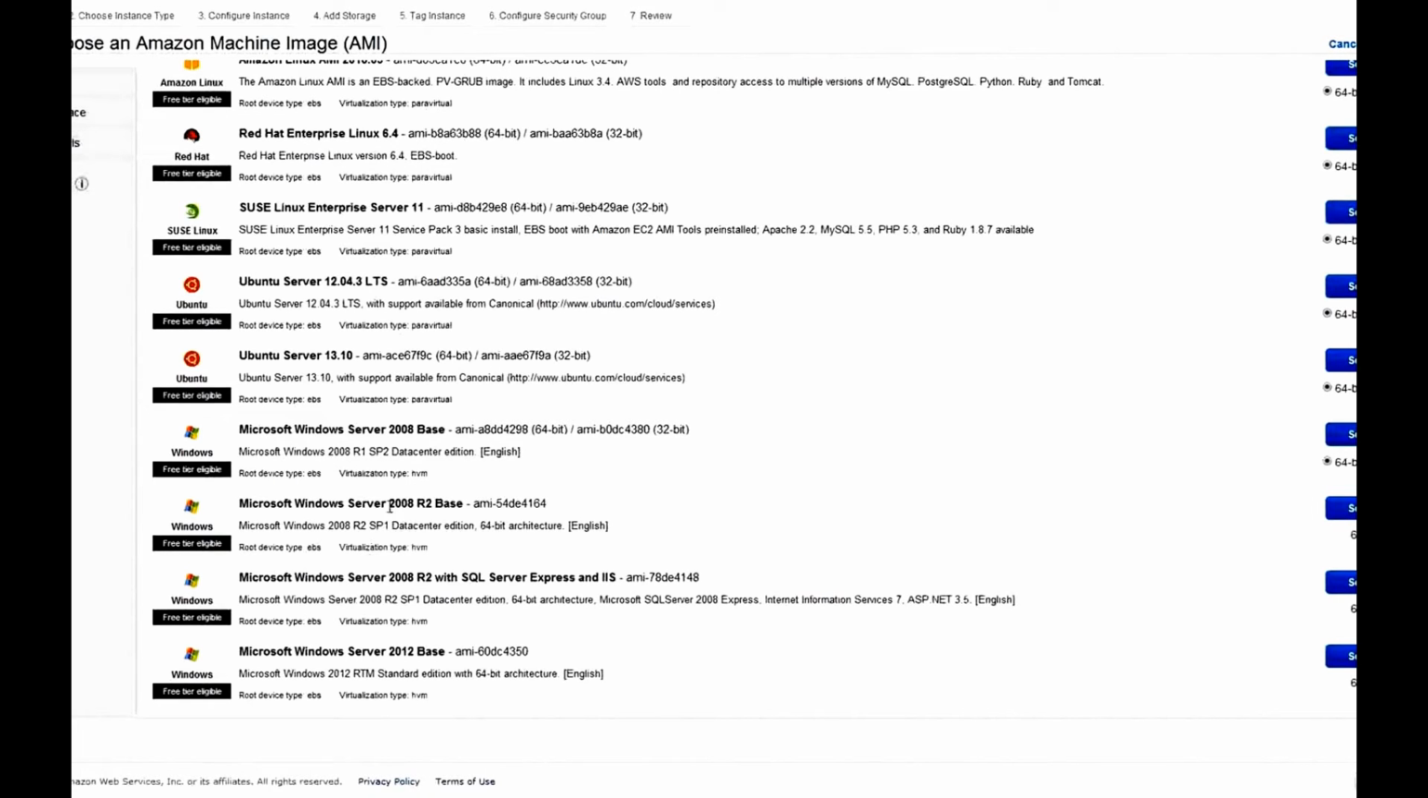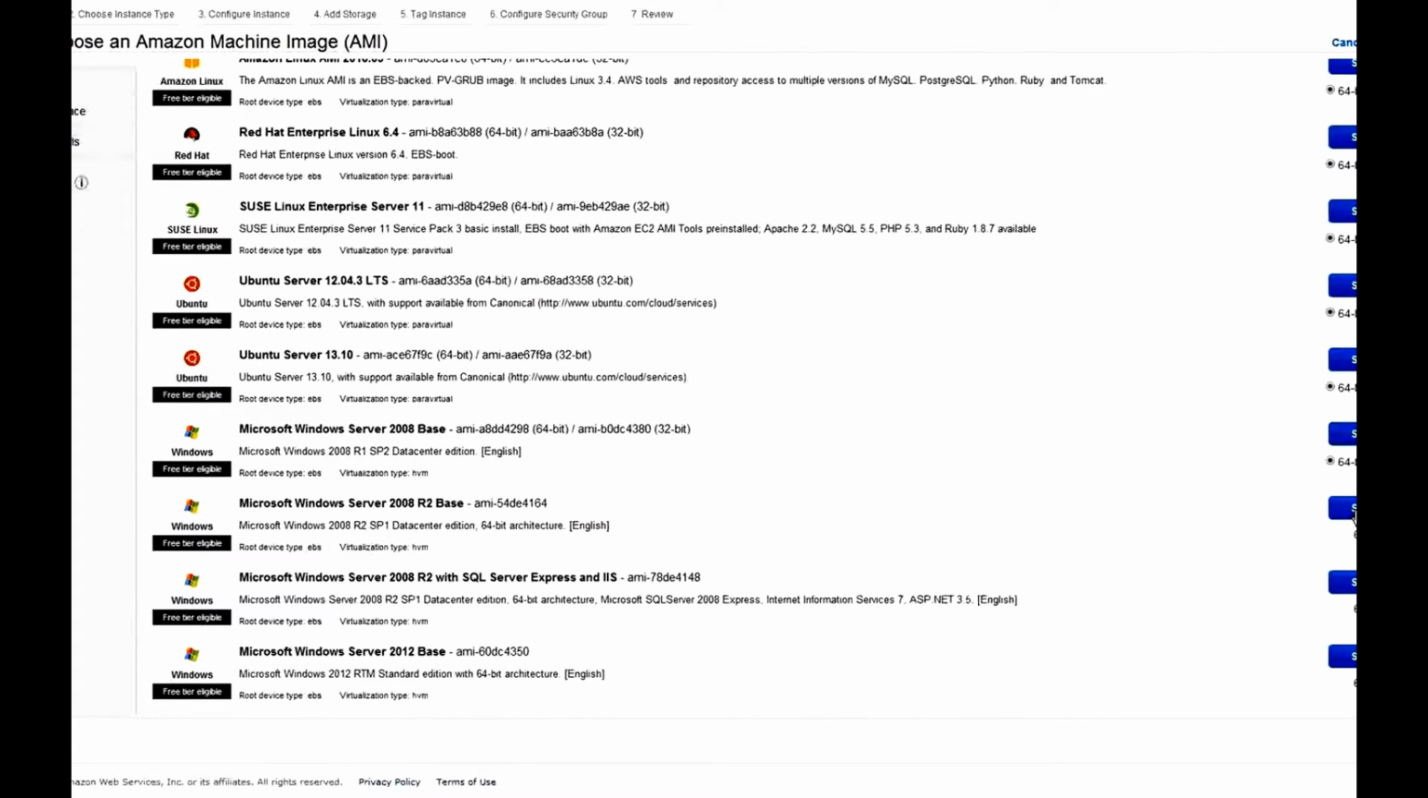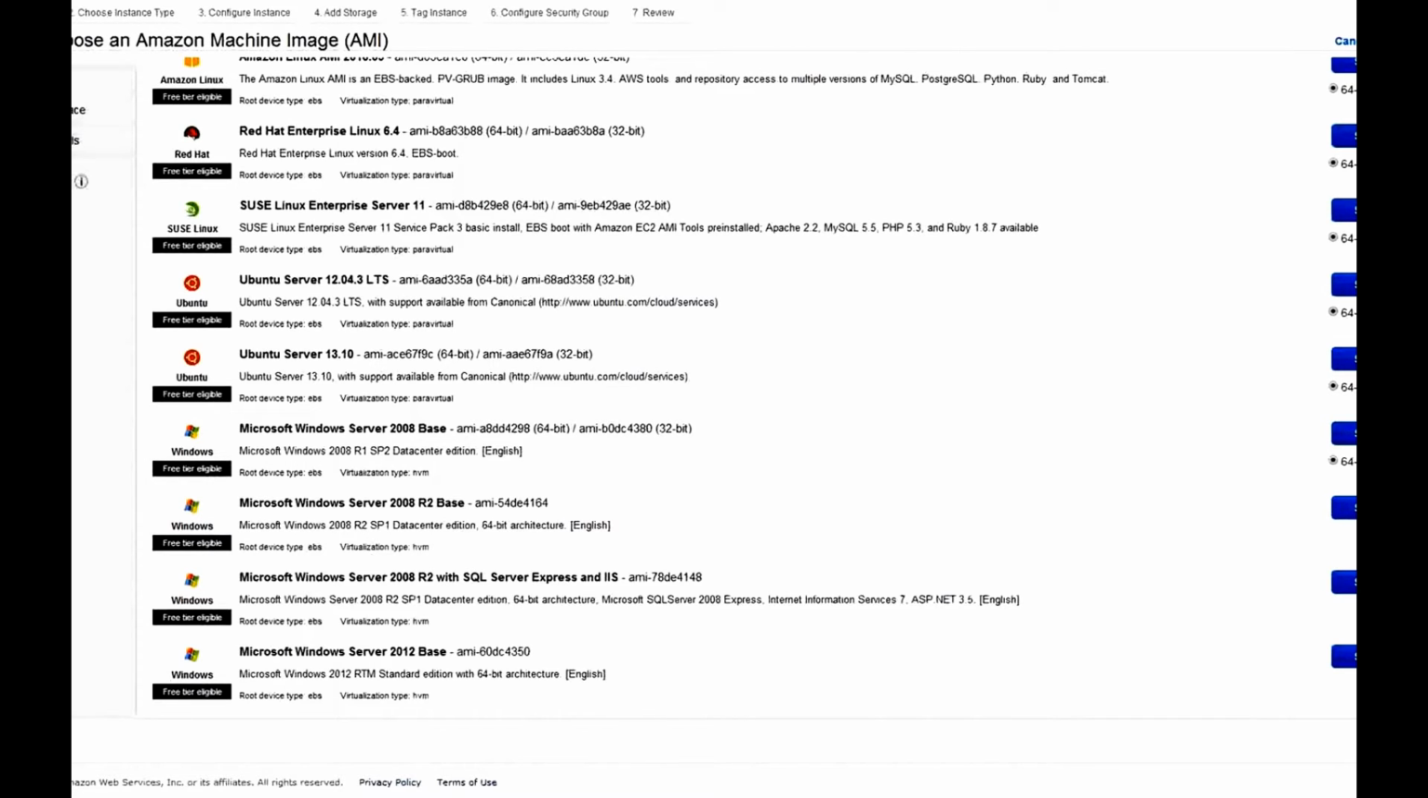I'm going to go with 2008 R2 just because it's proven. This is what I've been running. I have played around with Server 2012, but it's up to you what you want to pick. If you want to go with brand new fancy-fangled, go with 2012. But since we're using a server, and 2008 uses less memory than 2012, I'm going to pick 2008. We go over here, we pick select.